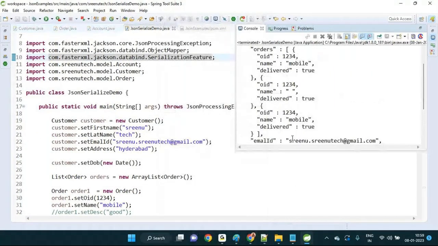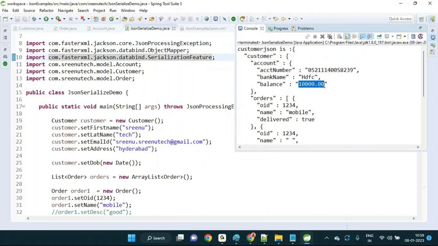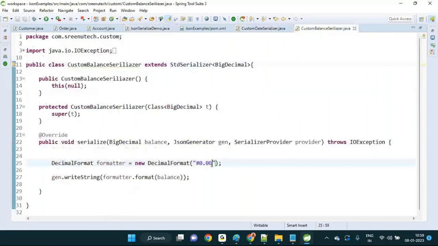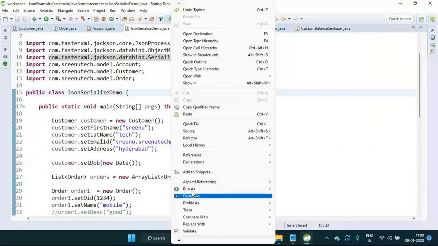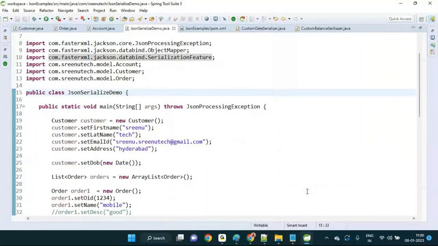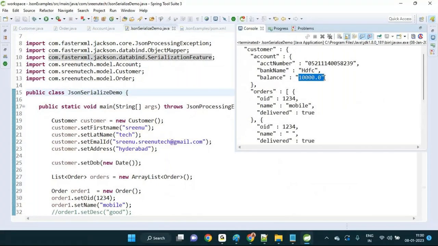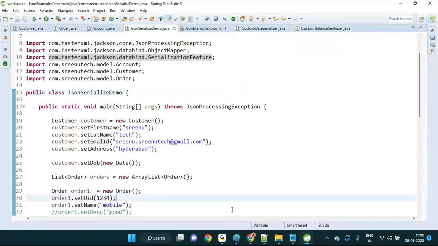Here is amount, see, it is coming or not. Balance, it is okay or not, team? I don't want two zeros, I want only one zero. Go to here, one zero, this is the format. Go to here, one zero. Understood, team? Are you getting or not? Yes, sir.